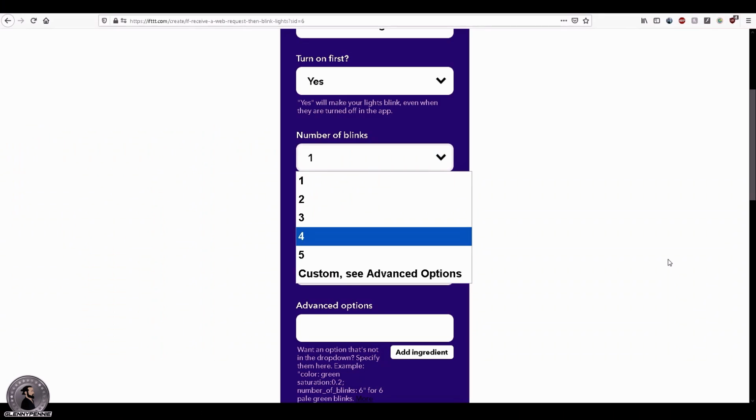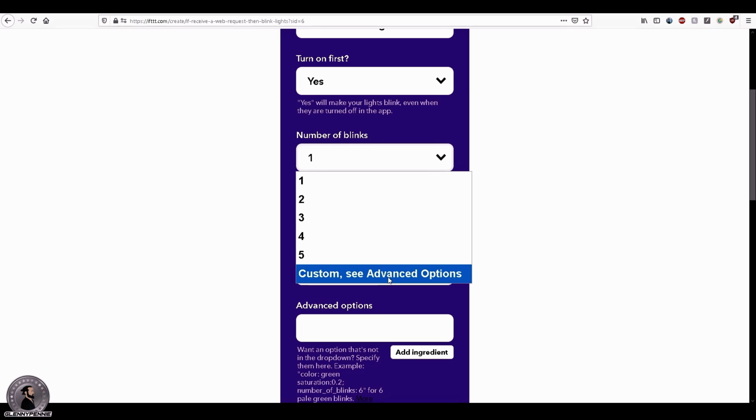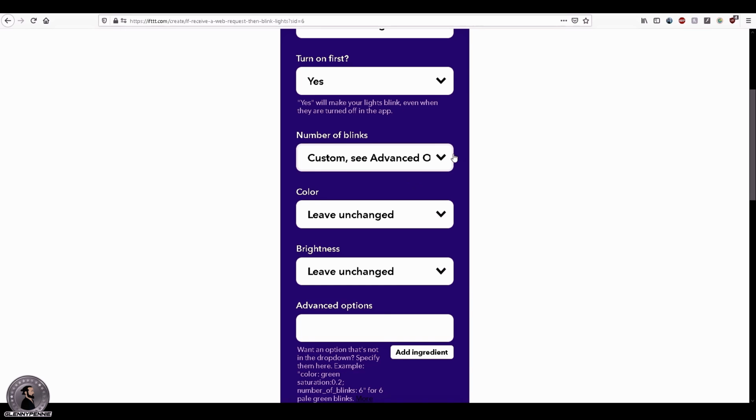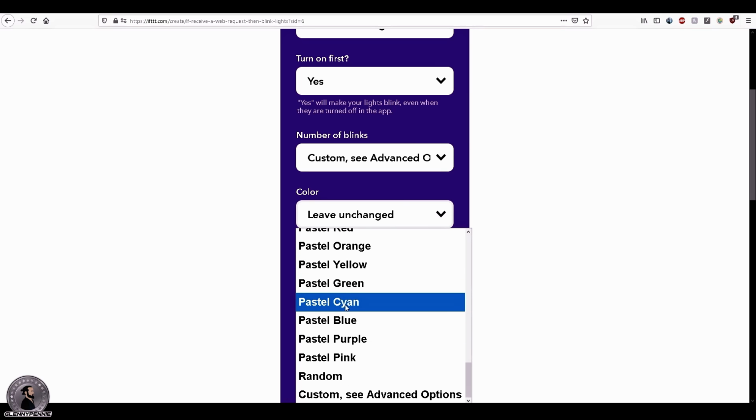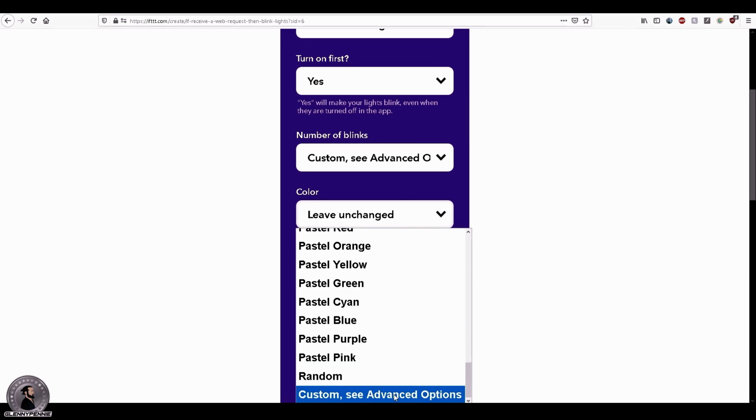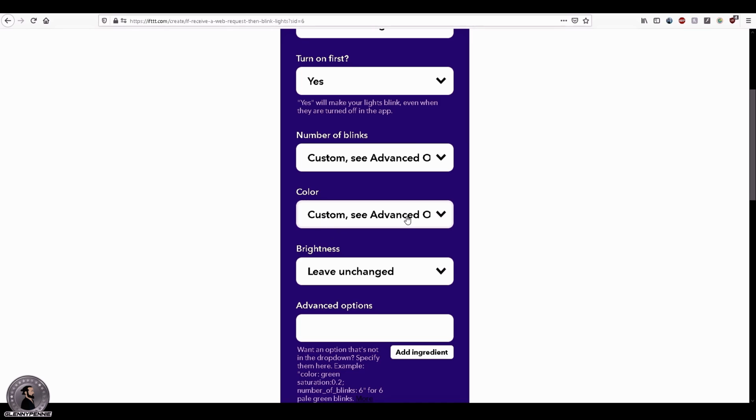So, the number of blinks that we want, you can go up to 5, or if you want more than 5, we'll go to advanced options. The color, there's a whole bunch of them here, but what we want is custom, so we can change the value of the color, whether it be green, purple, yellow, so on and so forth. Oh, no, we sent that to 100.